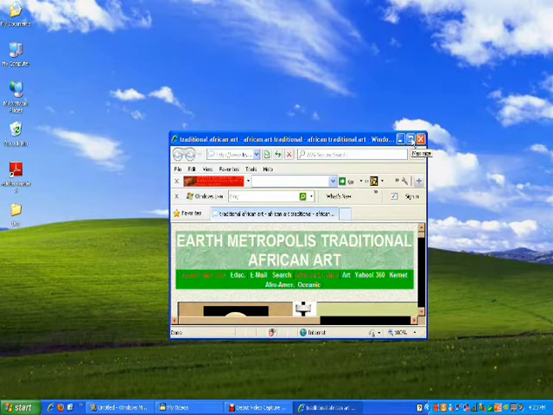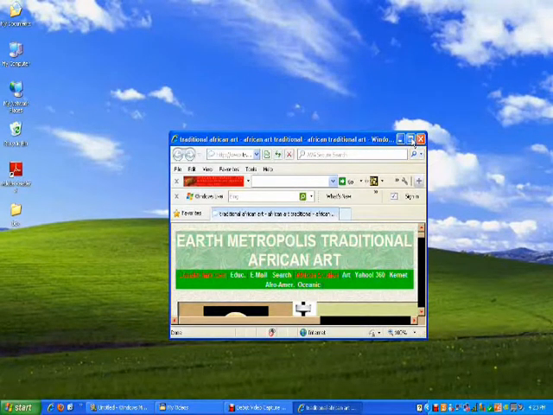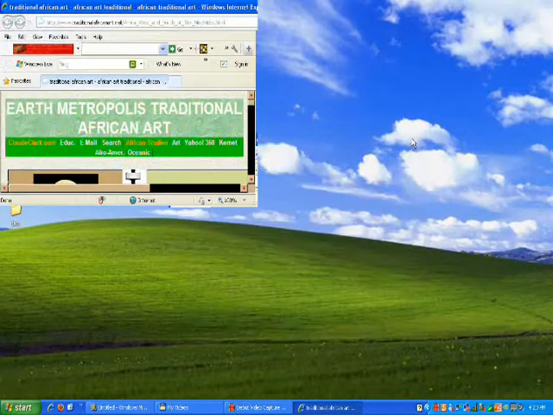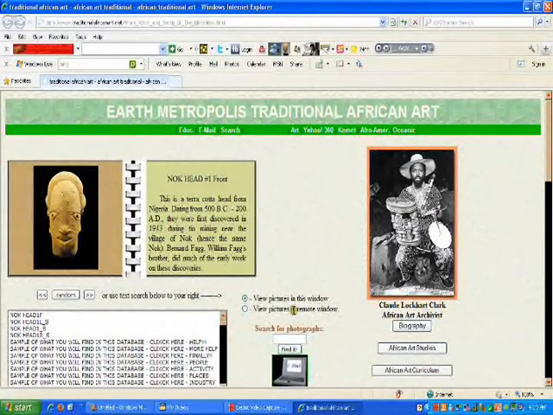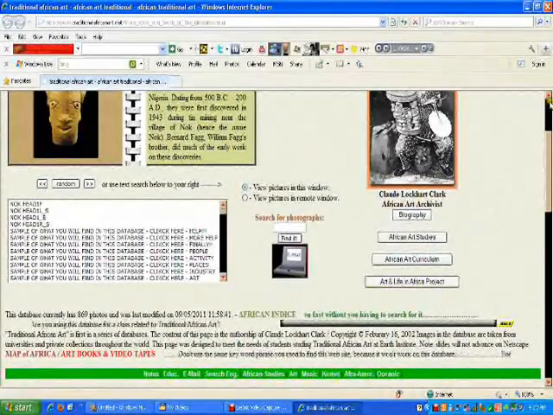In some cases you might have an urn, which would be a relic, that has the ashes of the deceased in it. That's not an ancestor item. It's an ancestor relic, but it's not an ancestor figure. The photographs would be considered ancestor images. Okay.